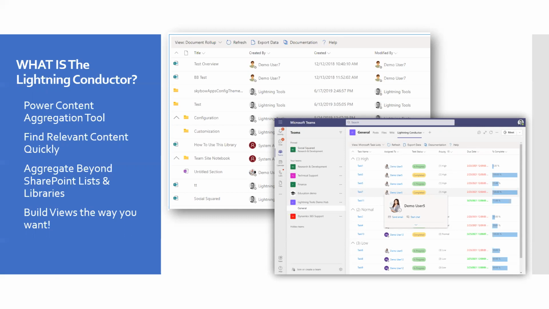And Microsoft evolved their web parts as well. So they created new web parts that could aggregate across site collections, but it meant you had to do a lot of code to build a view that was of any use to anybody. And of course, that's not something that your average user of Microsoft SharePoint would be able to do.